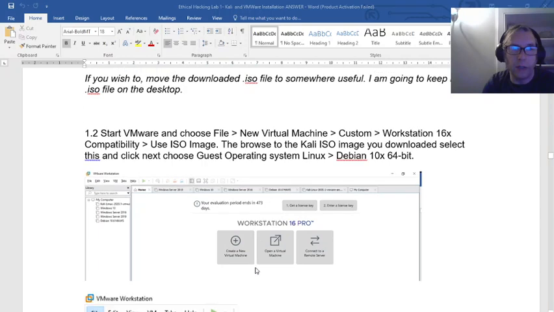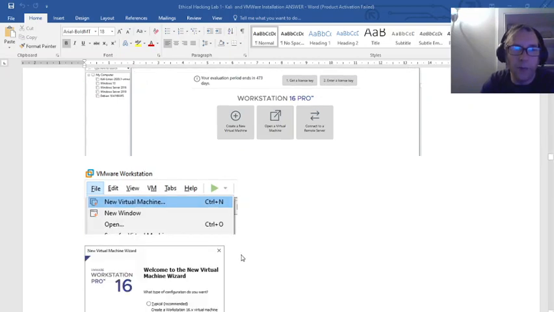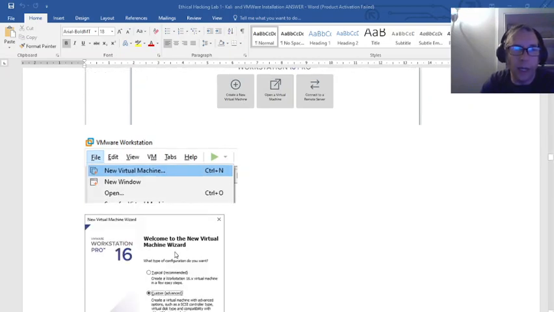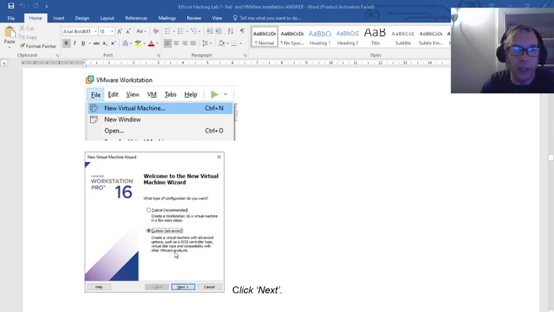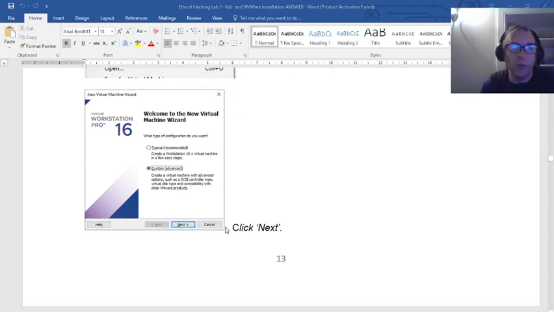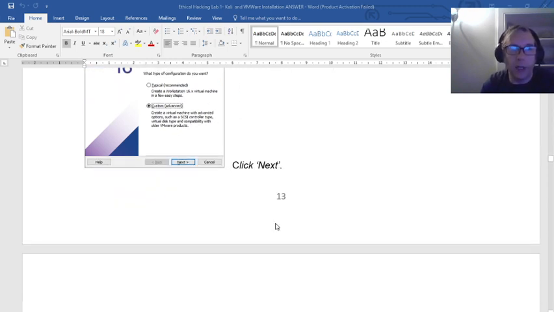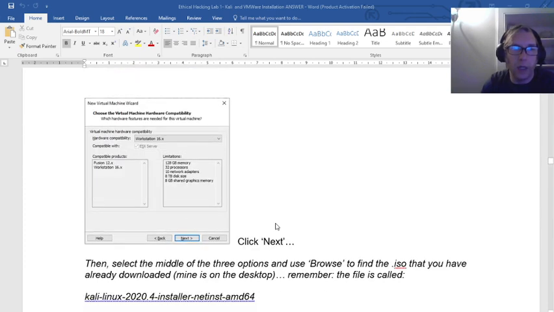And then we have these instructions here, which is the next part of the process. Start VMware and choose File, or use the Create a Virtual Machine option. There's an icon there as well. Whatever happens, you end up with a new virtual machine and you go onto the New Virtual Machine Wizard. Custom, click Next. Change the compatibility if you have to to Workstation 16, and then click Next.